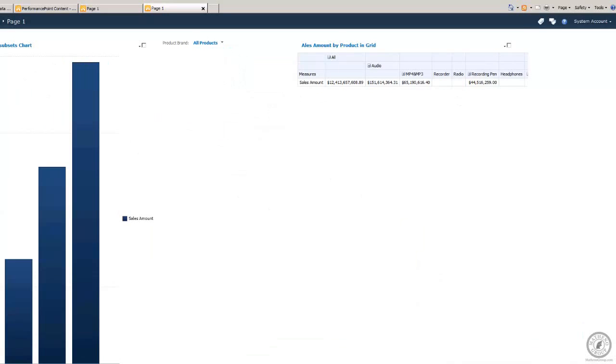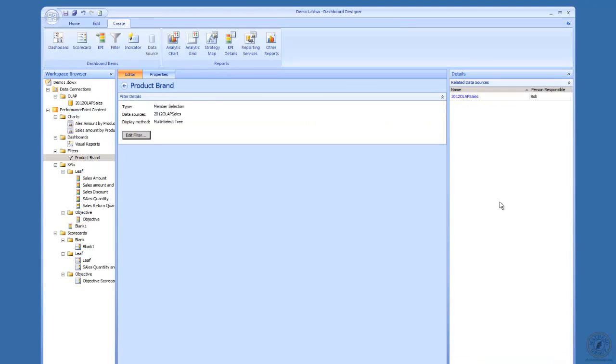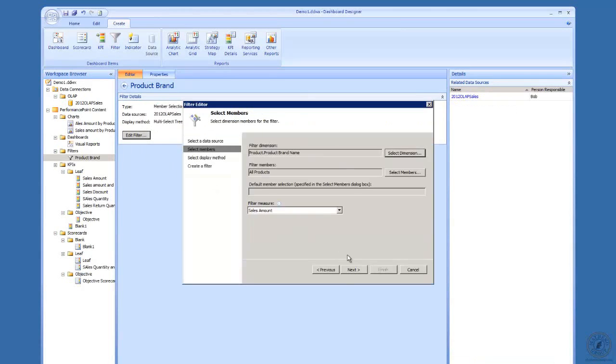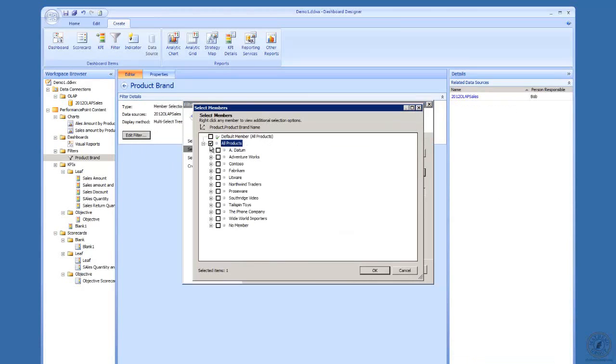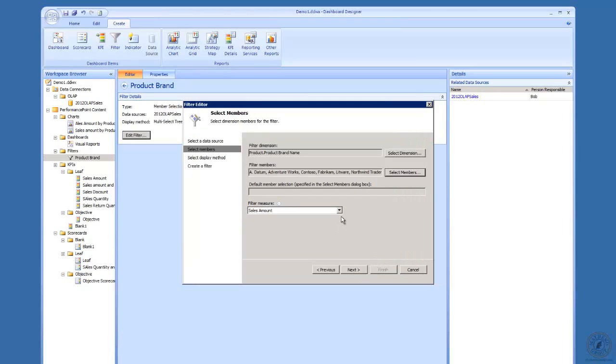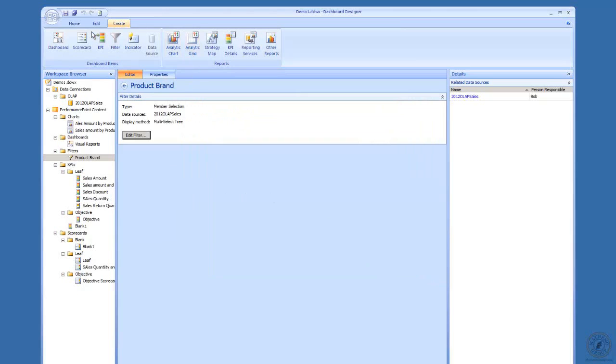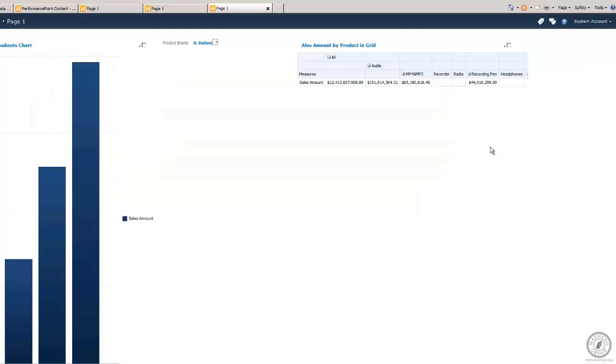Let's go back and work with that. So I'm back into the filter. I'm going to edit the filter so that I don't just apply all products. I'm going to say edit filter down in here. And now when we're over, you see that filter members, I'm going to select members, and instead of all, what I want to be able to choose is I'm going to come down there and I'm going to select all of these, and that's good enough. So I'm going to be able to select them individually. I'm going to say OK down here, and I'll come in next, multi-select tree, and again we'll finish. Now we're going to save, and now let's switch back over to the dashboard.